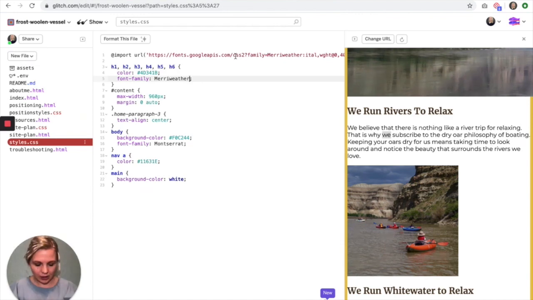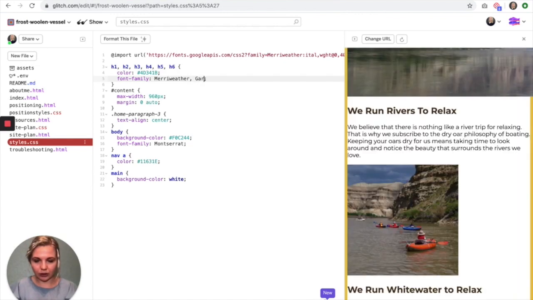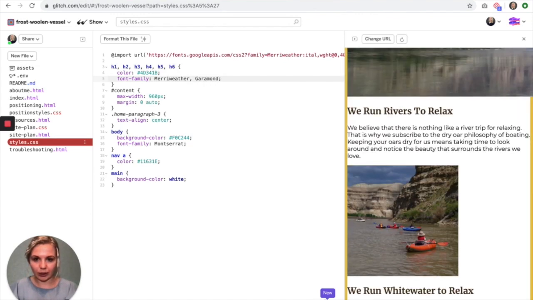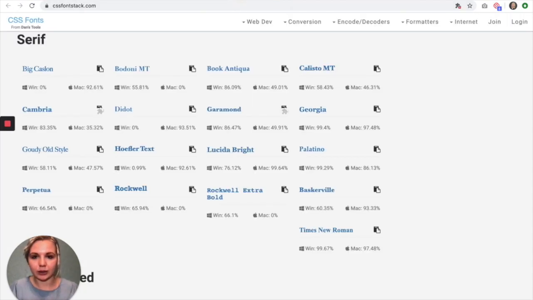So if for some reason the Google fonts don't load, then we're going to say fall back onto Garamond. I don't know if that's really how you do the font. We're going to go with it. And also the fun thing here is that it says how common it is on each computer. So actually on a Mac, only like 50% of people on Macs have this font. So it's possible that one won't load.